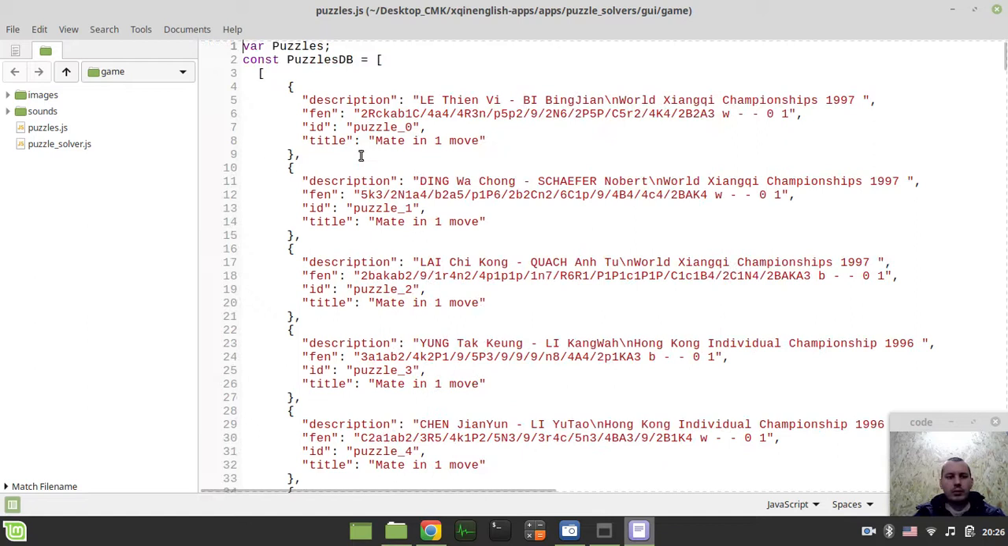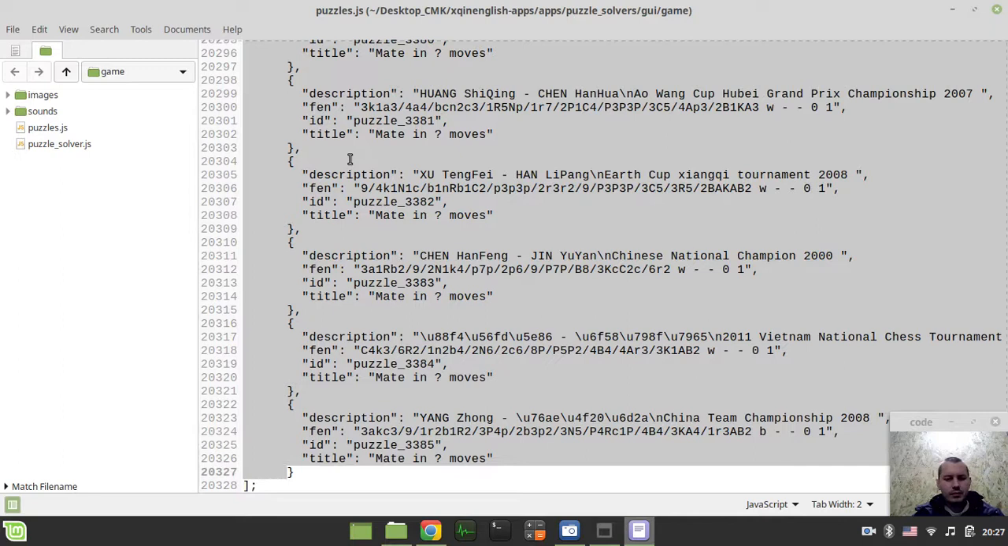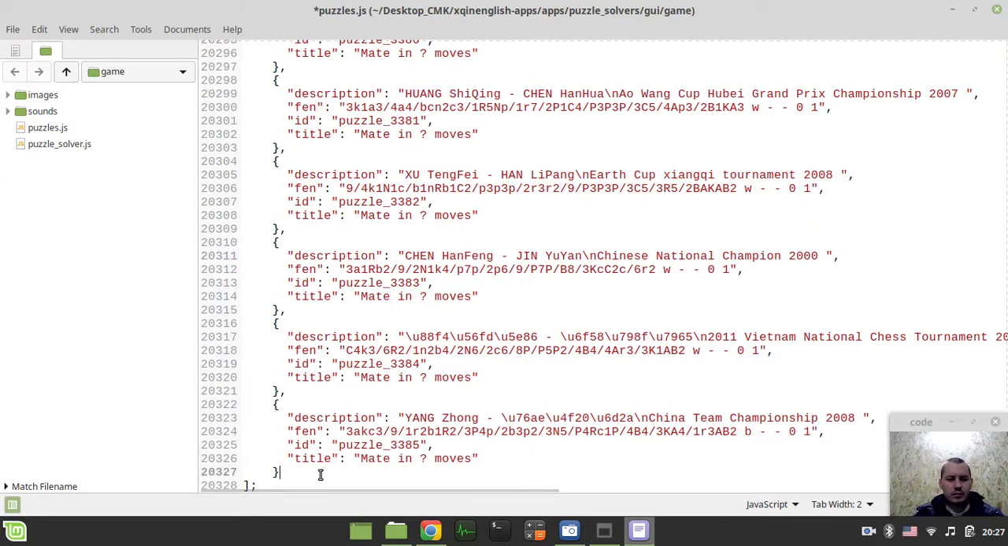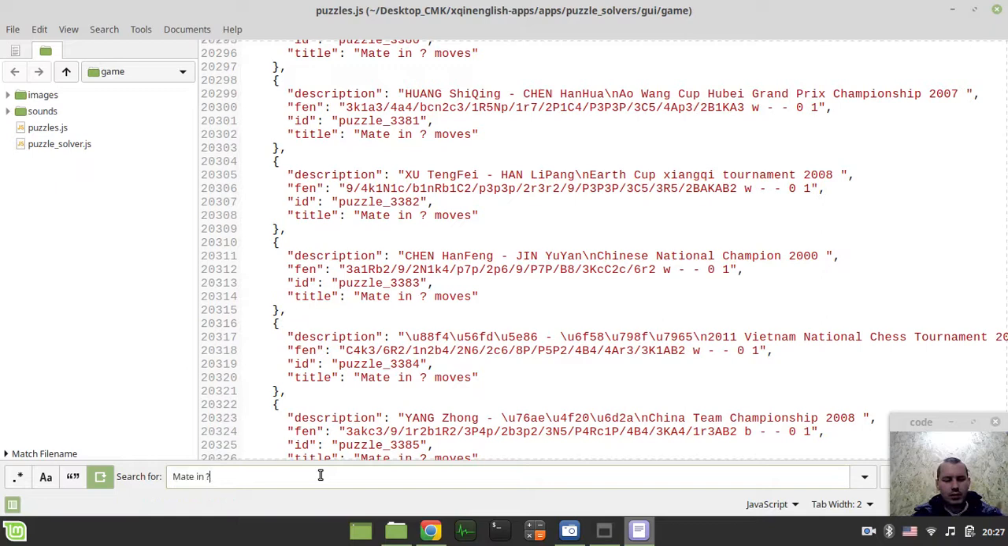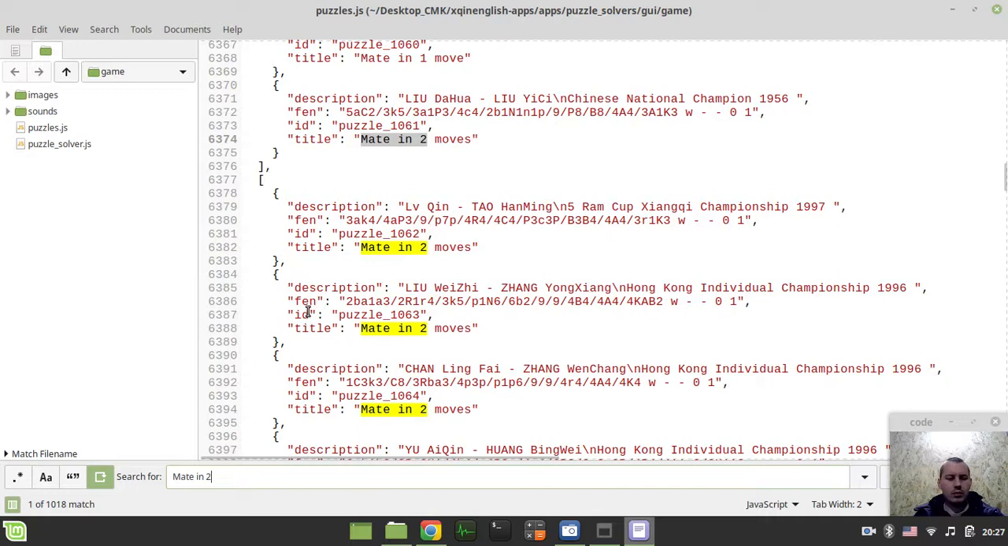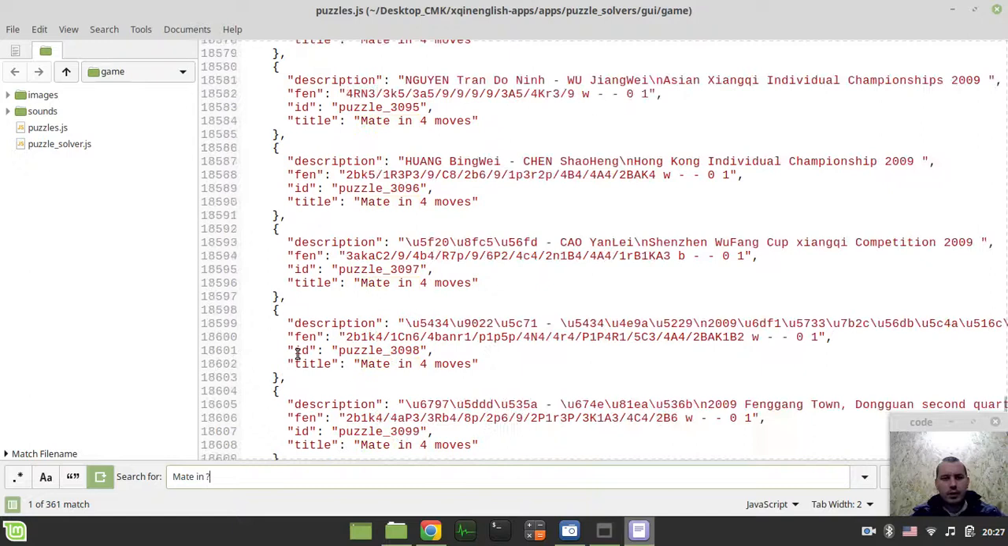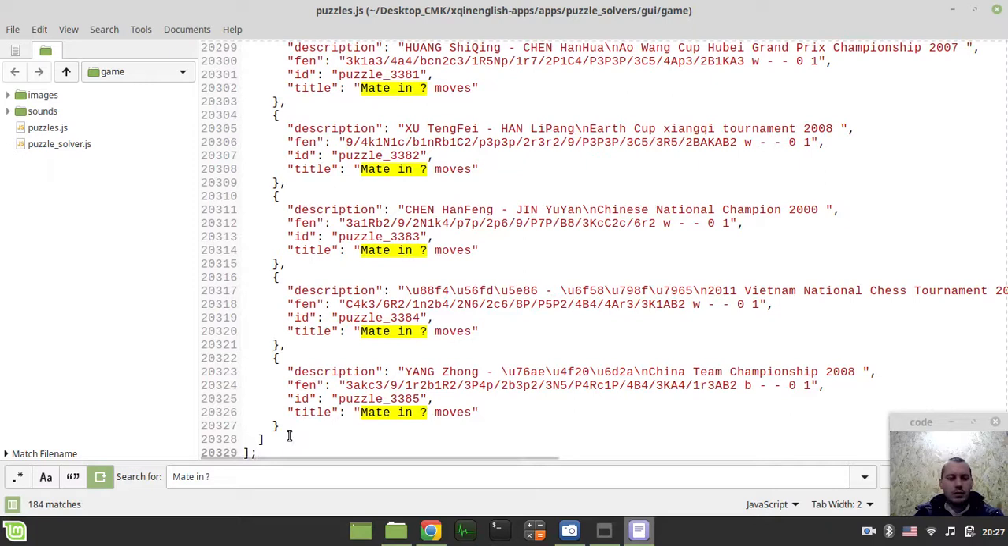So, well, probably only need to adjust the index. Oh man, what have I done? Oh. Fuck. Okay, start again. Mate in 1, mate in 2. Okay, mate in 3, mate in 4, mate in. Okay, and at the very end. Okay, it seems like it should be just okay.